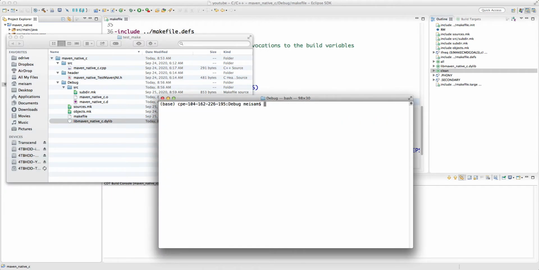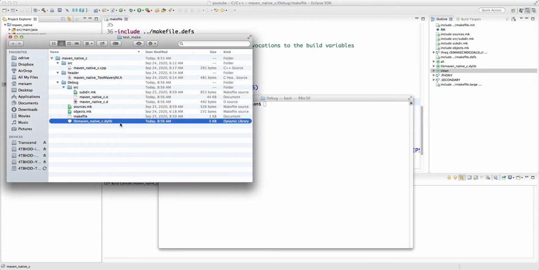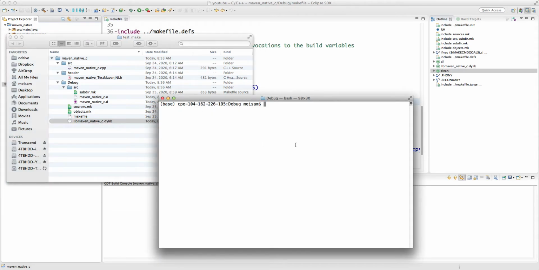But again, the problem with make is that it's a little bit platform specific, because this dylib obviously is not the extension for a dynamic library in Windows. So it won't immediately work on Windows.